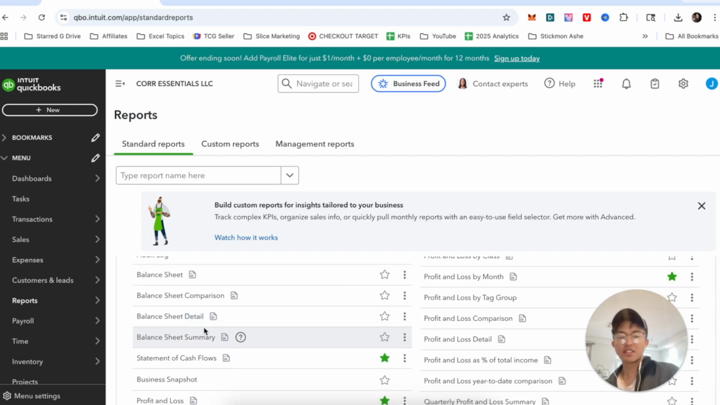But there you have it, guys. That right there is the best and easiest way that I know of to actually go ahead and find your balance sheet on QuickBooks Online.